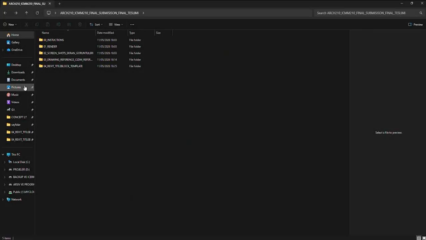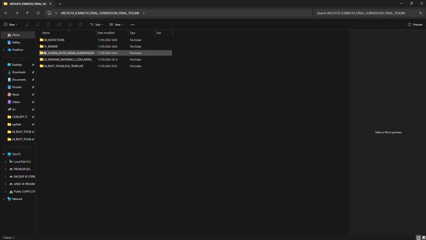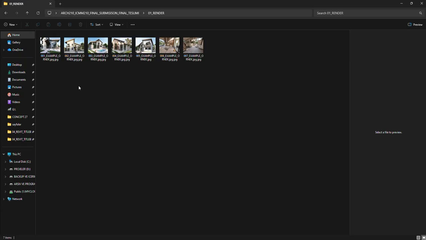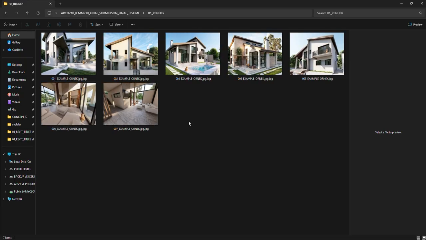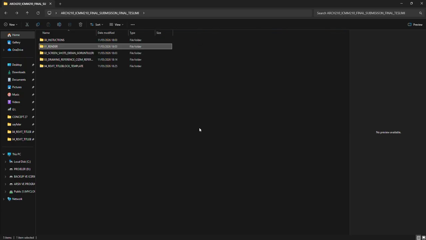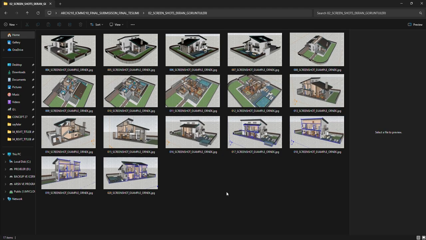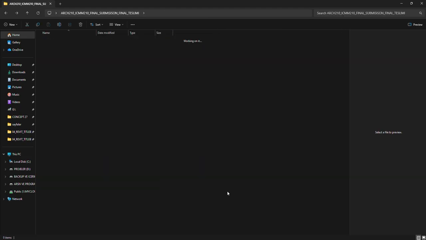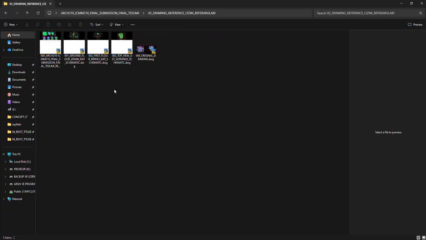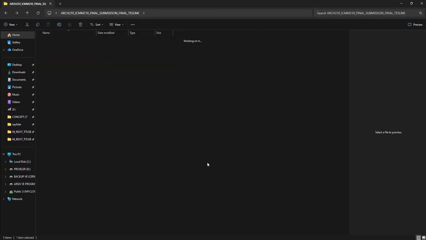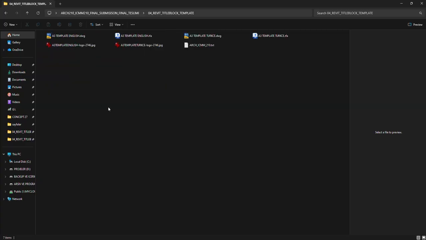If you open the file I sent, you'll find 5 separate files inside, starting right at 00. How will the grading be handled? For 01, we will review the renders, and for 02, we will assess the screenshots. At 03, reference drawings and schematic plans. These are the sheet examples you will use for the project.